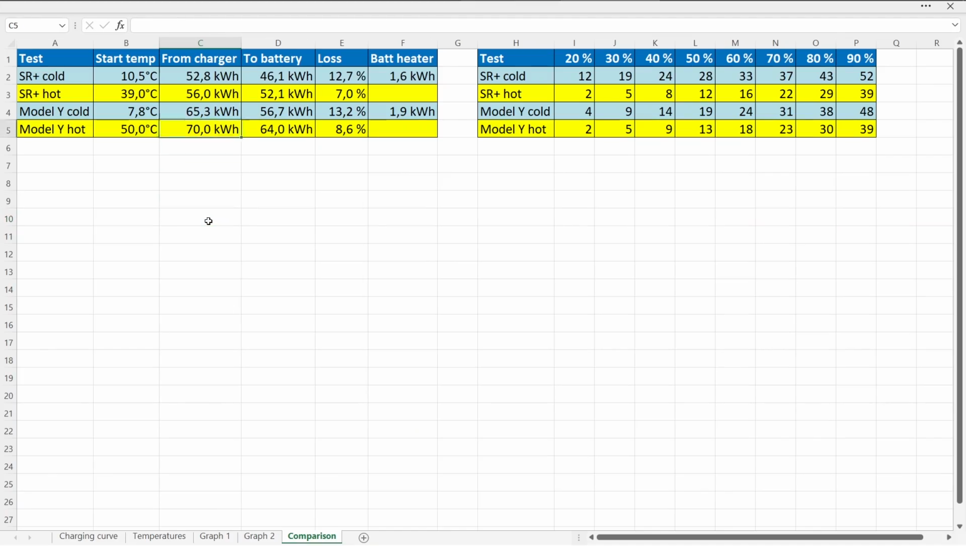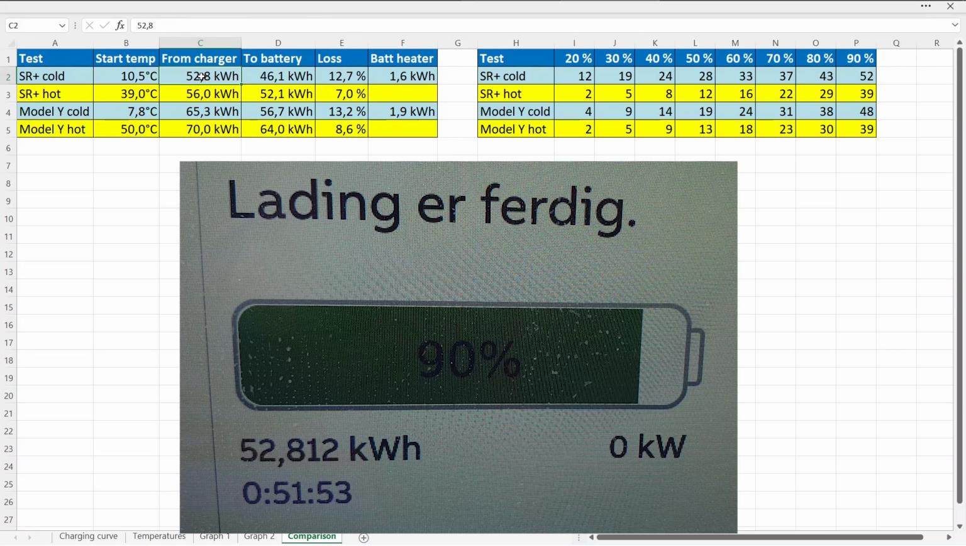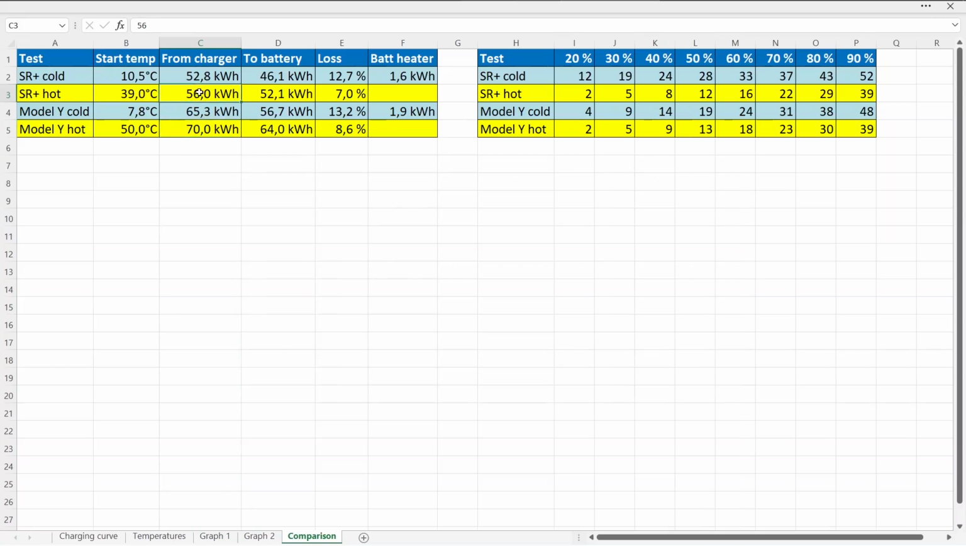So here we have more data. Starting temperature on the cold session versus starting, okay, we're not too interested to look at the hot one at least, but one thing I want to point out here is that I calculated how much efficiency or how much losses we have. So this is what was reported from the ABB charger, whereas these numbers here, by the way, are from the Supercharger, and they don't have decimals.